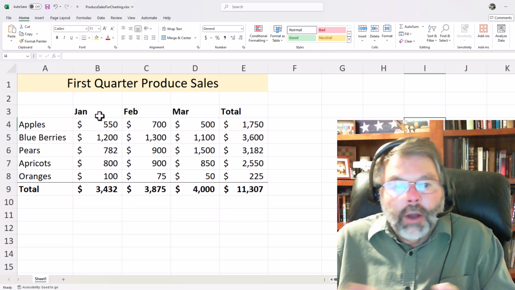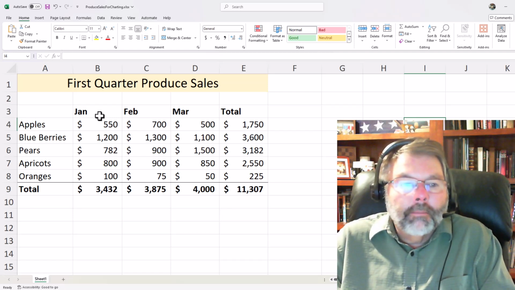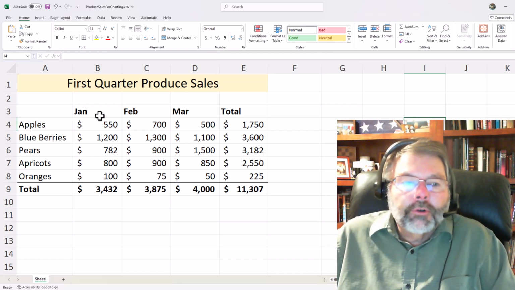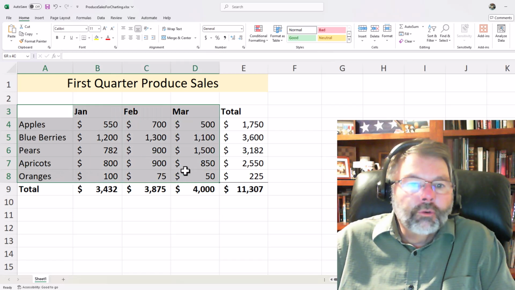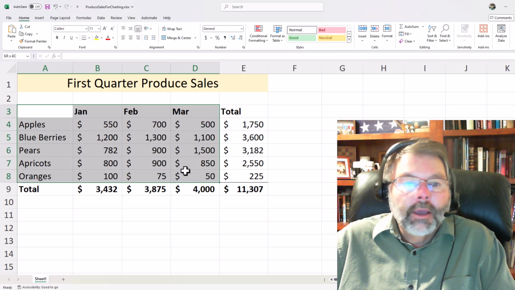Well, once you've figured out what you want, in this case I just want to kind of compare the different produces for the different months. So I'm going to use a column chart. So the next step is just to select the data that you want to include in the chart. So I'm going to start here at A3 and I'm going to drag over to the end of March, or D8. So I've included the labels because they will actually show up in the Excel chart. Excel will know where to put these, hopefully.